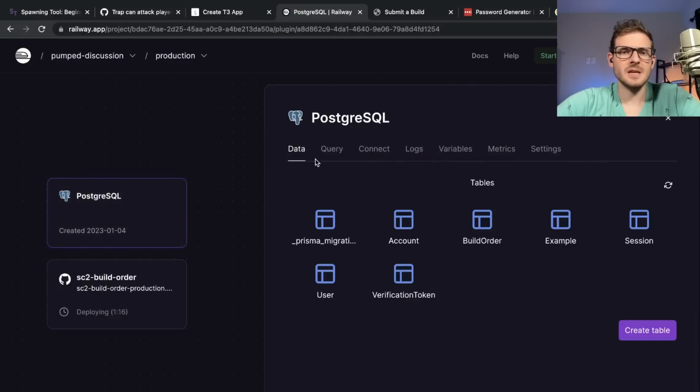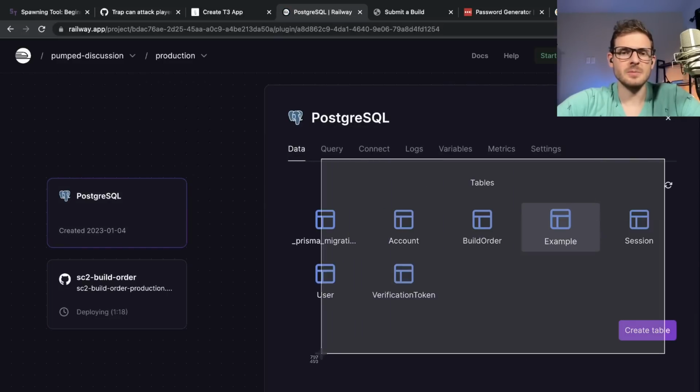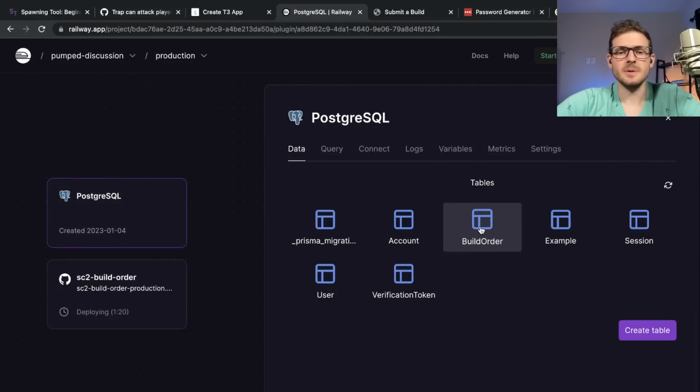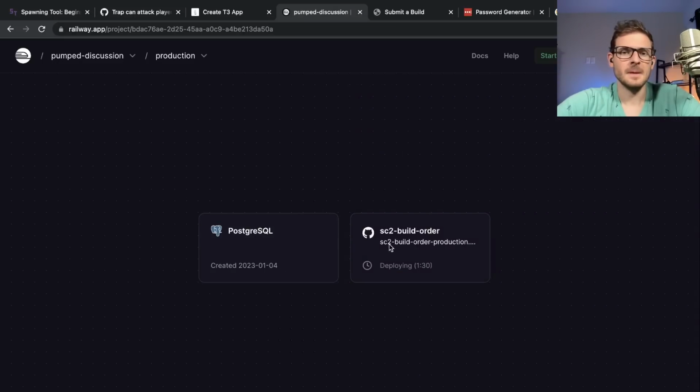Let's check out the Postgres database. And now we have a bunch of tables. And the one that's important is build order. This other stuff is kind of built into next auth, I believe. So we're not going to worry about that stuff yet. But we have a build order table. So when this is done deploying, I can't click on this right now. Don't know why I can't click.